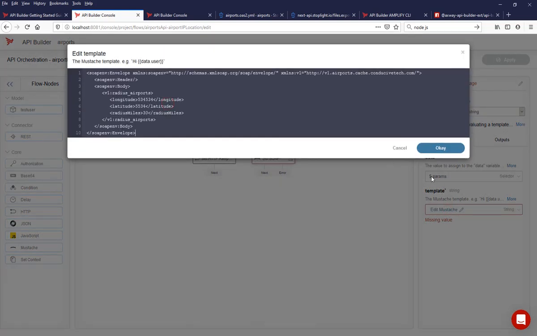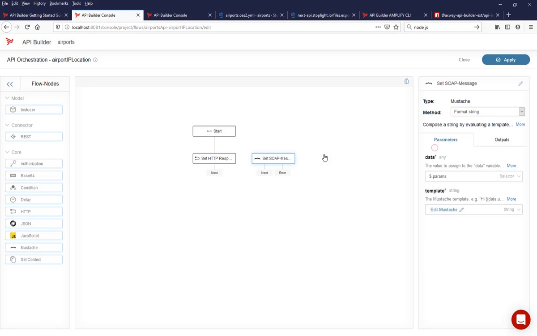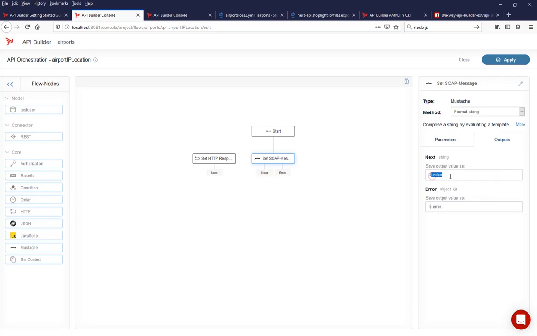So by that $params, this is now behind data, and that's why I can say this one, this one, this one should be dynamic, and I would like to have here my longitude, I would like to have here my latitude, and I would like to have here my radius. Radius, I need to spell it correctly. Okay, that looks good. And now I wire that up again. And when this is successful, I would like to have this to be placed into the SOAP message as an example.